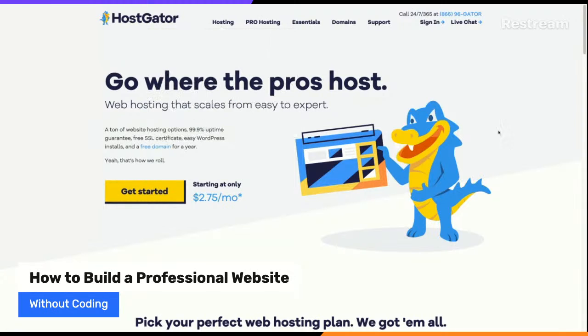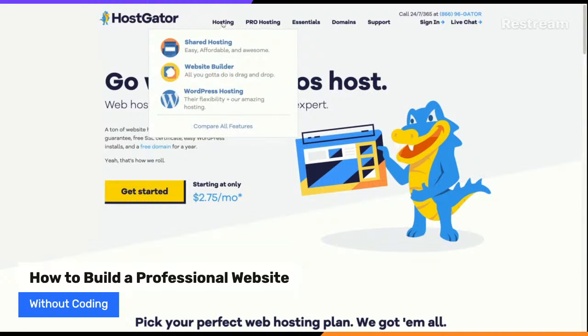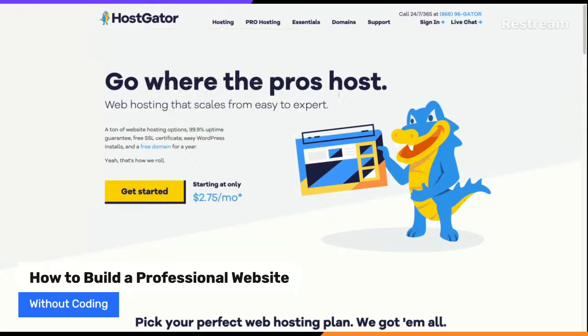Don't forget, we want to buy a domain. So if you want to go for this, the first thing is you go to your domain. But the reason I don't want to go to domain at this point is that I want to go for the hosting. The hosting gives me a free domain, so I don't need to go and buy a domain. But for the sake of this class, let me walk you through how to get a domain.